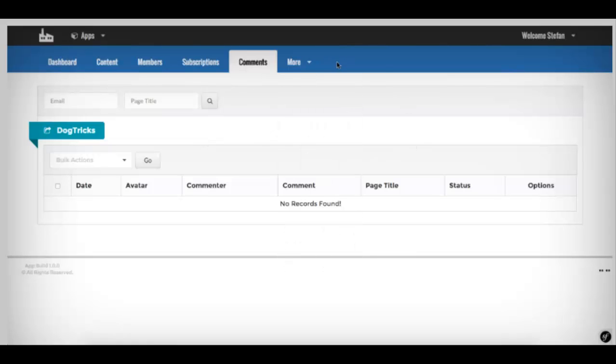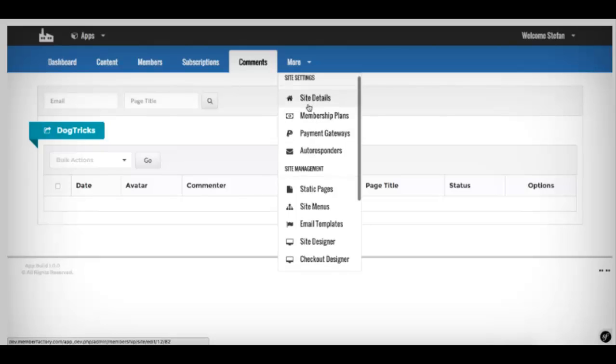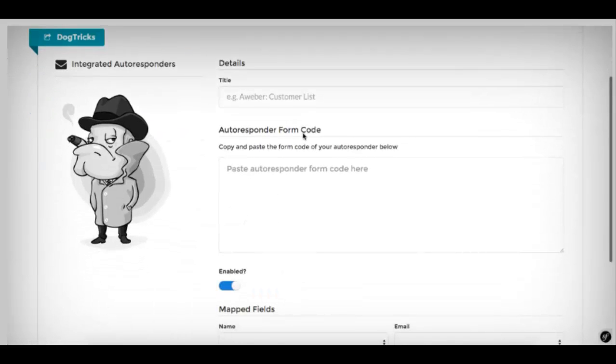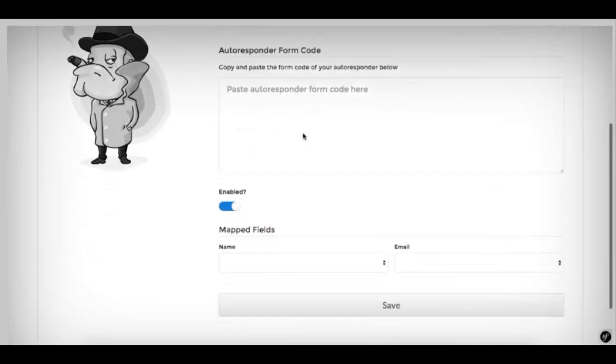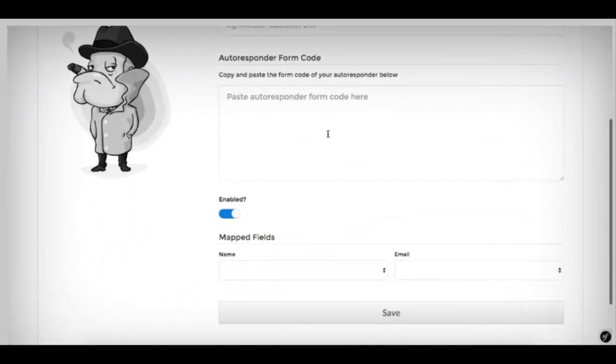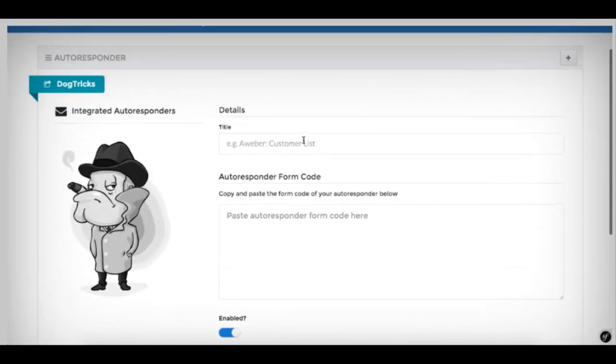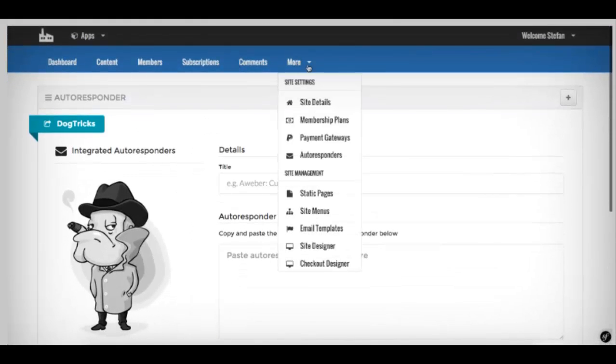Alright, so this takes me to the most cool, and if we are going to hover over more, there's a bunch more, so we're not done yet. As you can see, I can scroll down right here. Site details, membership plans, payment gateways, that's all being covered. That's stuff we have all already covered in the wizard as well. Autoresponders, there we go. This is where you put in your web form code of your autoresponder, and on purchase each and every member or paying member will be added to your autoresponder. Works with all autoresponders and works with HTML form code, so no weird stuff right there.